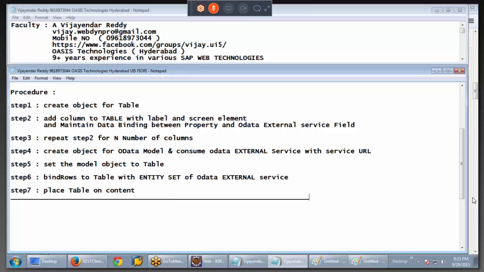The same 7-step procedure, we have already used it with ABAP service, but the same procedure we are using now for external service. So what I mean to say is front-end part won't change even if you use external service or HANA service or ABAP service. It doesn't matter. The screen designing techniques in the front end will be same irrespective of our service.